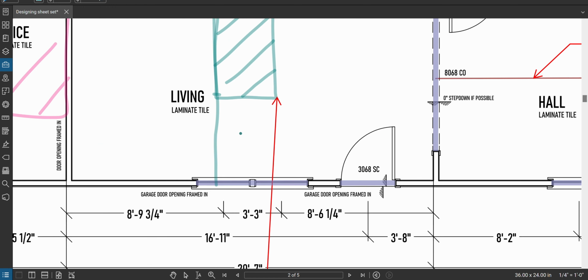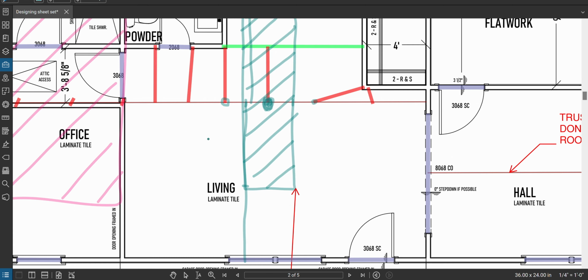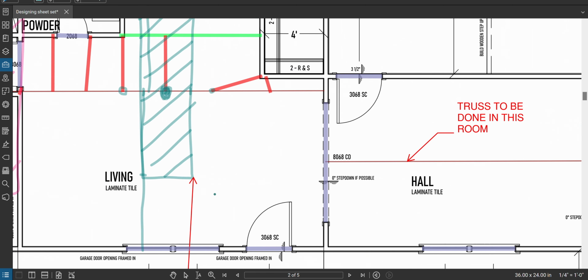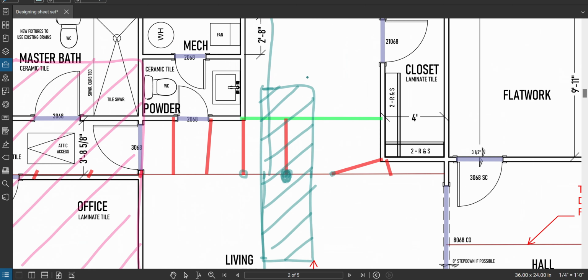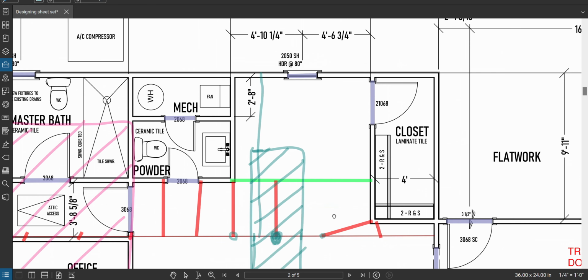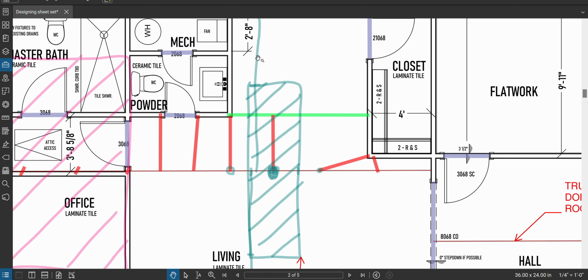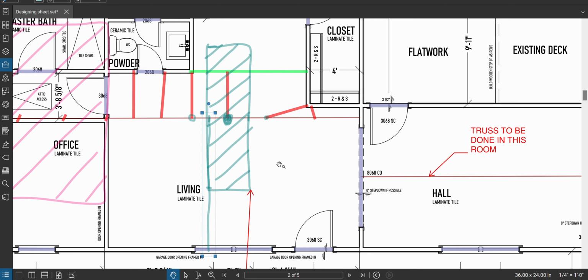The weight that's down below this is going to go to the wall. The weight that's over here is going to go to that brace. The weight that's over here is going to go to this brace, etc. The weight that's up here goes to the wall. I don't care about those things. So that's the area that I'm responsible for.